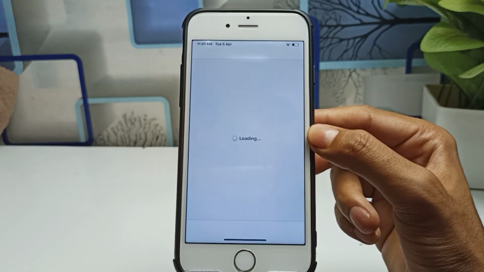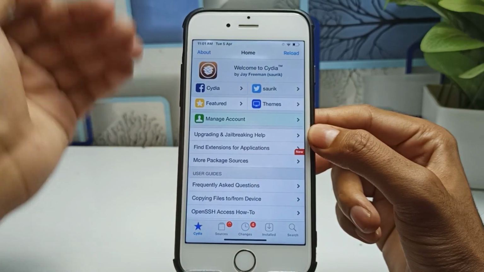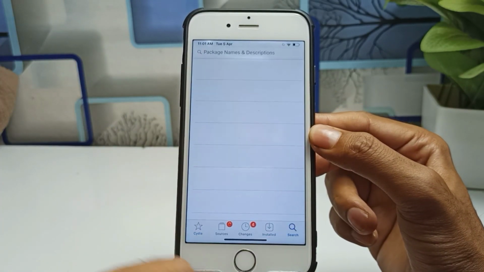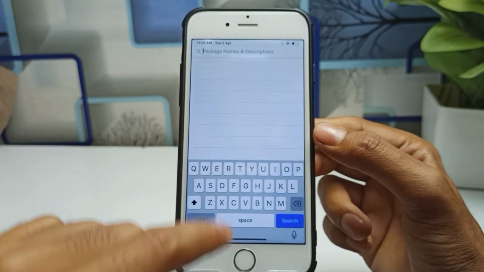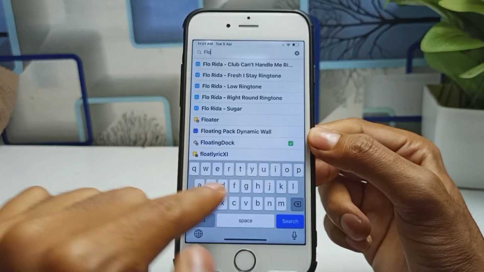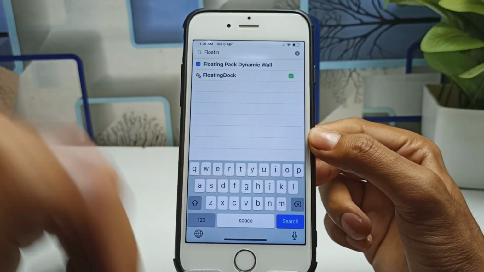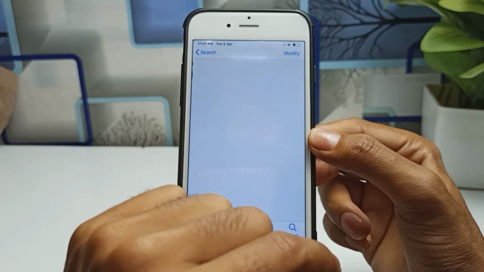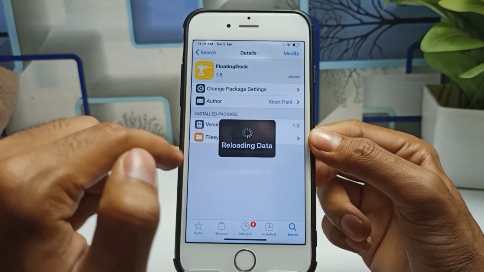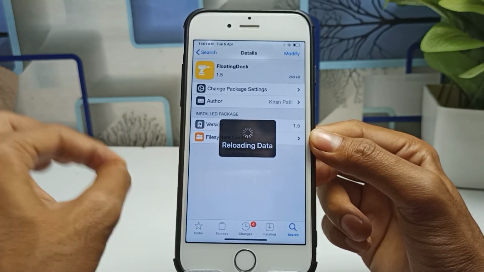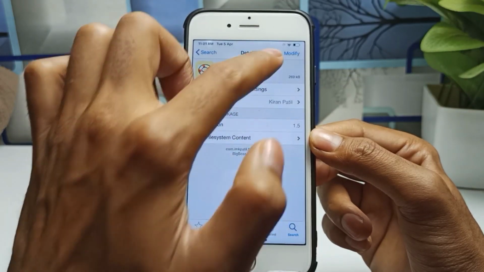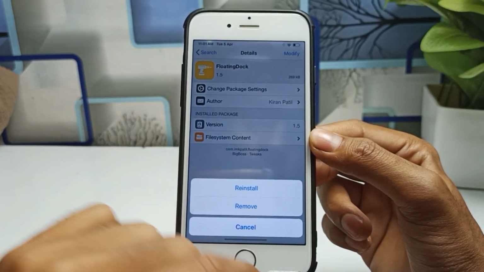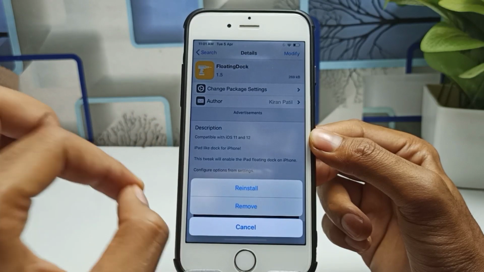So guys, now you have to open the Cydia application. So guys, this is the interface of Cydia application. Click on this search bar, and now you have to search floating dot. Yes guys, in the Cydia application. Okay, so you simply search floating dot, click on this, and it will show like reloading data, and it is very smooth and easy. So now you have to click on ignore and click on this modify button, click on install. I have already installed, that's why here is showing reinstall.